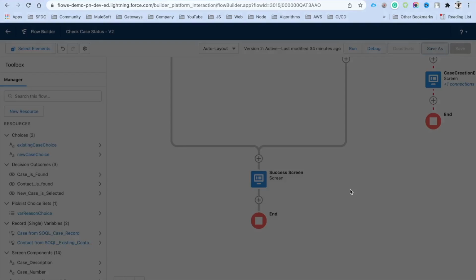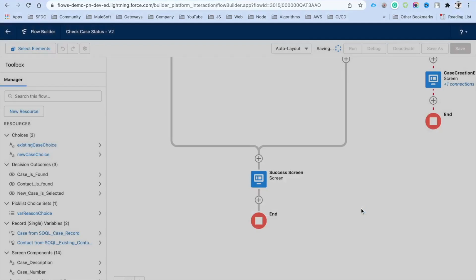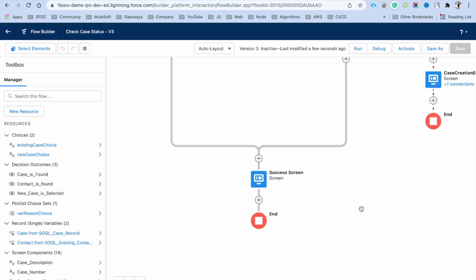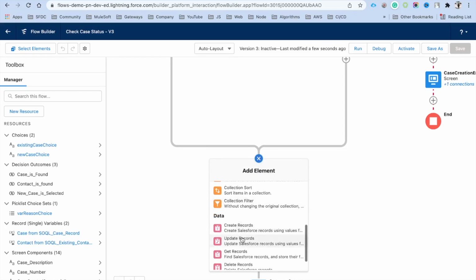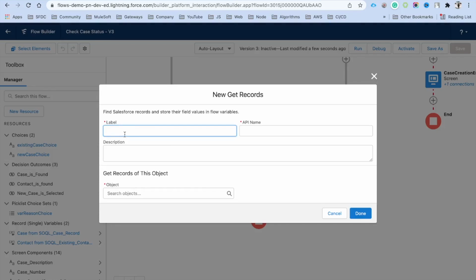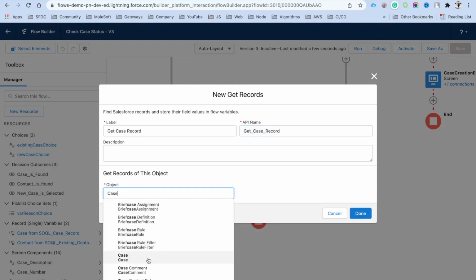Now, one thing that you might be wondering, if you wanted to give the ability like case is created, click here to navigate to that case, which will be really good functionality for your users. What you can do is, first you have to query the case record so that you can get the case number. So just go ahead and click on plus, click on get record, and we will say get case record. Which object is it? Again, it is a case object.